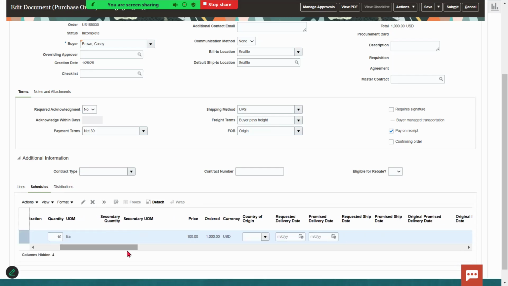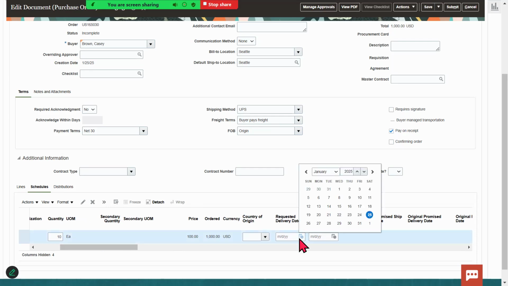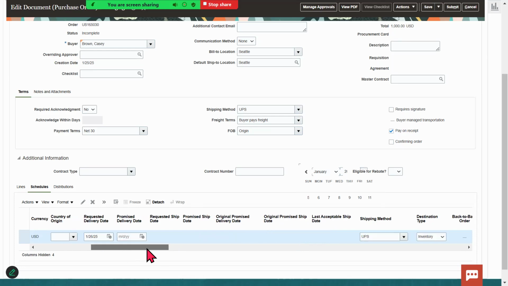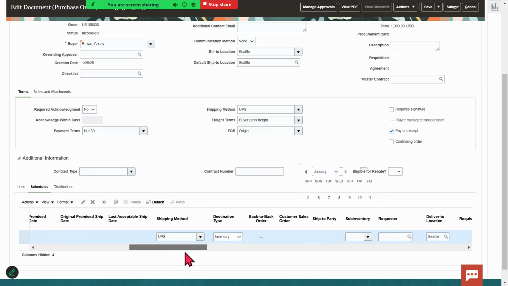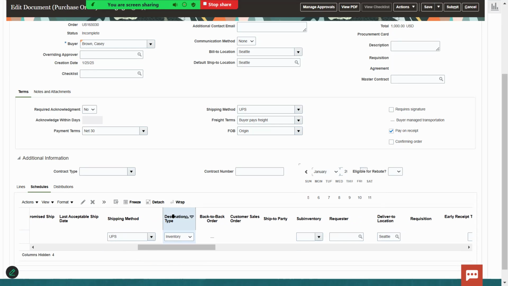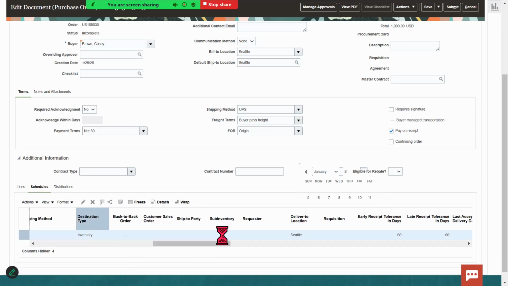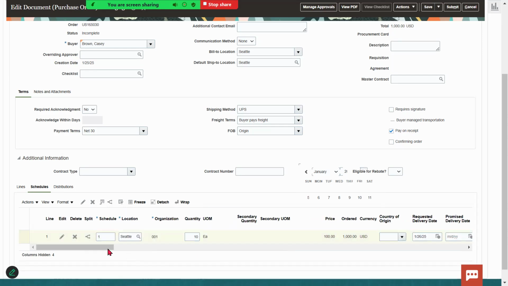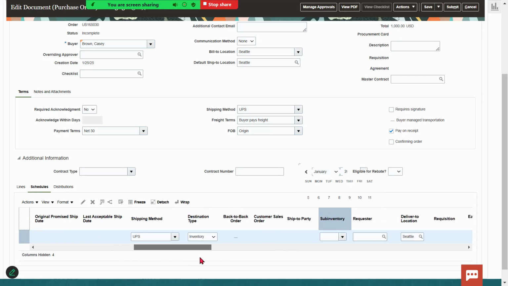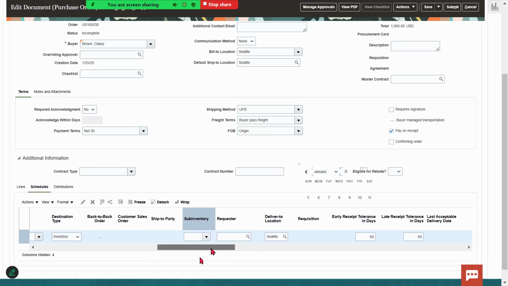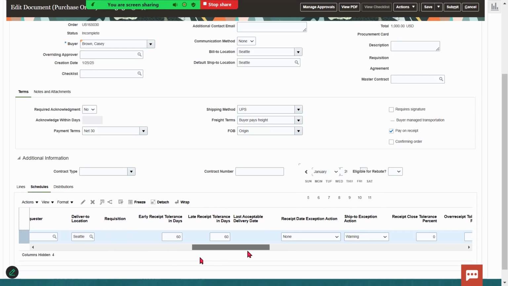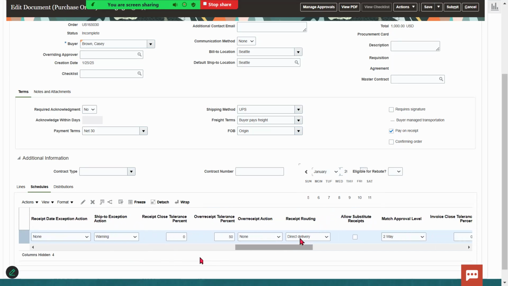So once you're coming to the schedule, it will ask for the date. I'll keep tomorrow's date as we are going to perform immediate receipt. So the destination is inventory because it's an inventory product. And if you wanted to keep the sub inventory, you can keep. If you keep the sub inventory here, it will come directly while receiving the material. If you're not providing, at the time of receiving, you need to provide manually. Okay, so we are talking about this receipt routing.